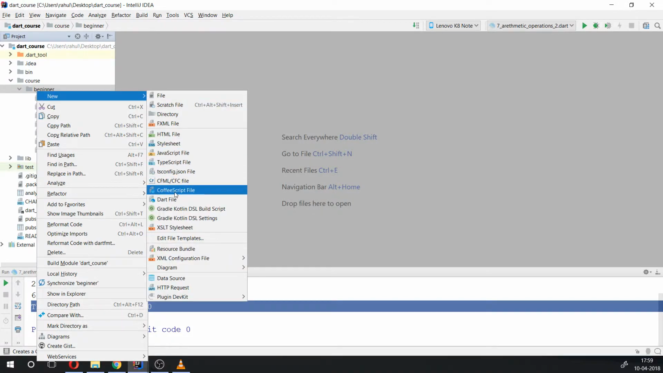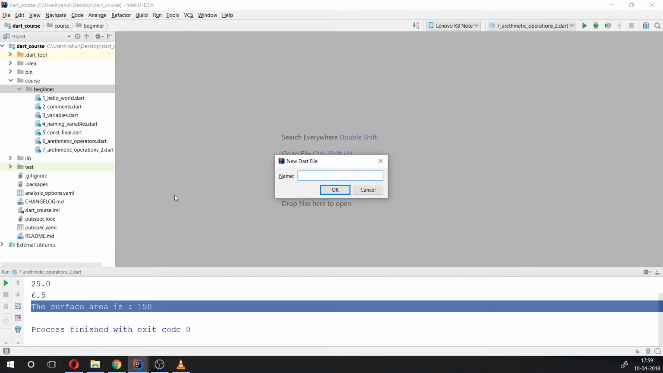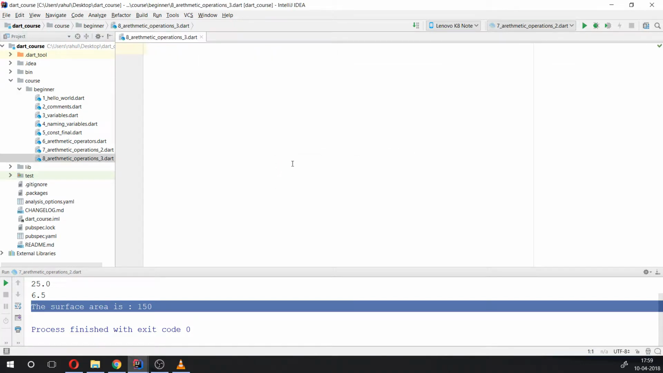So let's go ahead and create a new dot file and call this 8_arithmetic_operations_3. Right, now let's go ahead and create our main method, and let's just start by giving you a recap of how we used to assign variables before.